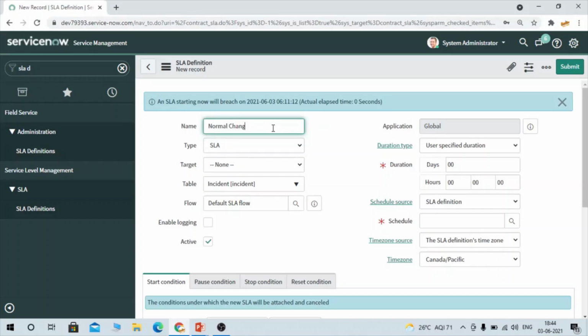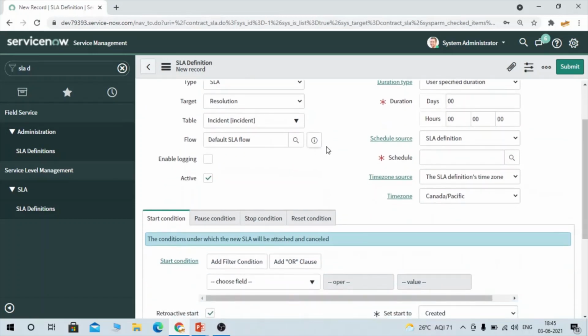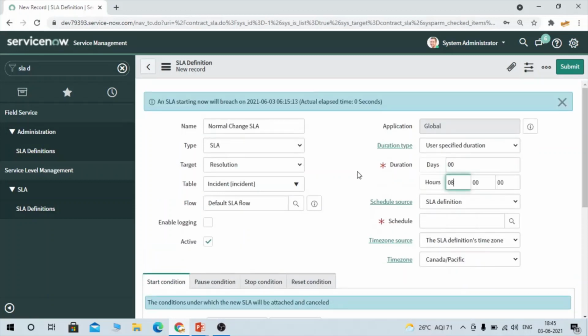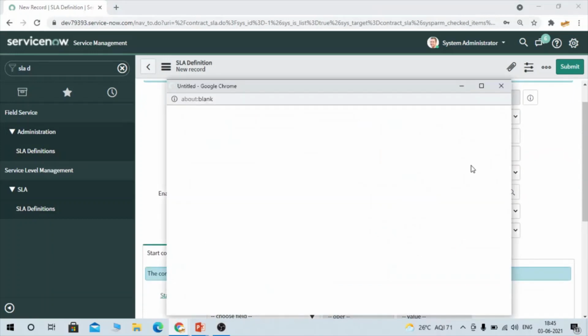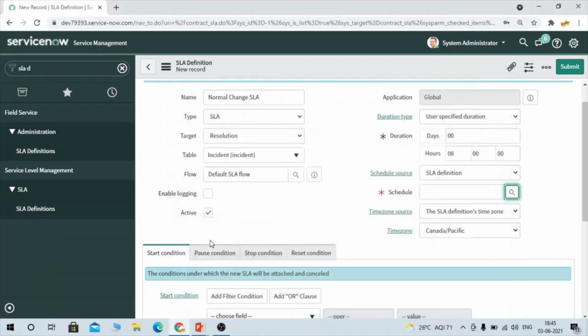Okay, type will be SLA, target, so let's select a resolution one, and duration you have to select here 8 hours. Okay, and a schedule you have to select, I mean Monday to Friday or 24/7. It is again on requirement, so I am selecting 8 to 5 weekdays.